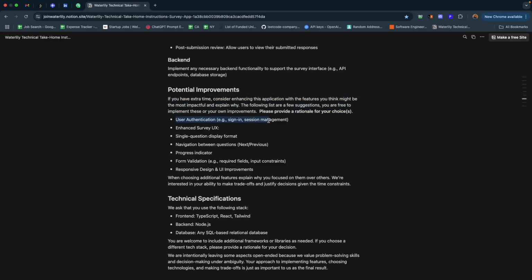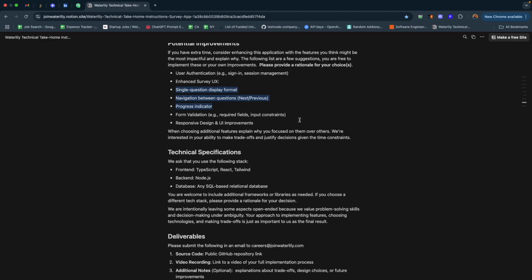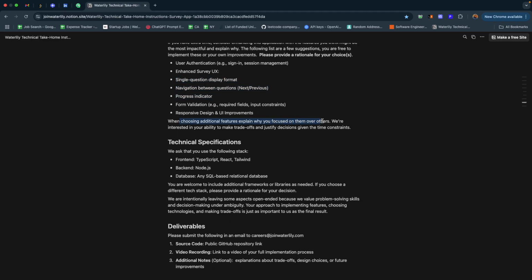One is user authentication, enhanced survey UX, single question display format, navigation between questions, progress indicator, form validation, responsive design and UI improvements. So if I do get time, I will try to work on the single question format, next, previous, and the progress indicator, because that is a little easy to implement in the given time frame. And when choosing additional features, explain why you focused on them over others. We are interested in your ability to work.